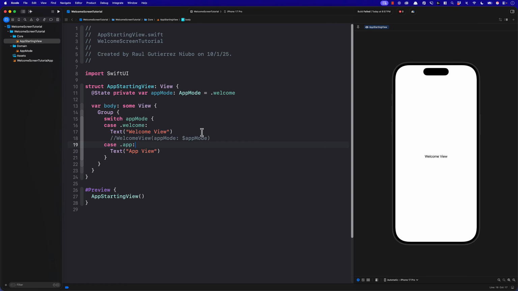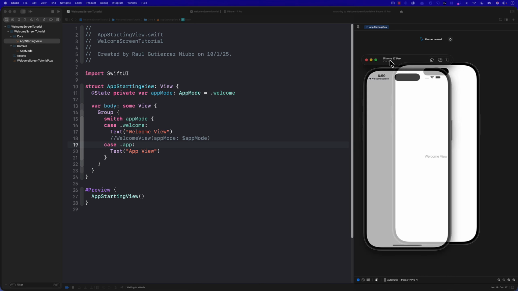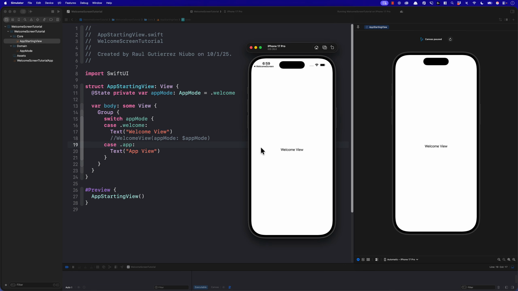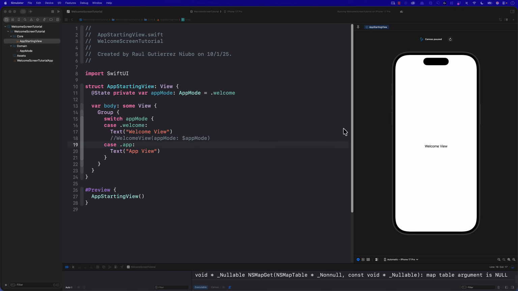So now if we run the app, we do command R, and you can see, even in the preview, it's just going to say welcome view, right? So we're basically doing a switch on the app mode, and we're saying if the app mode is welcome, we're going to start with the welcome view. If not, we're going to switch into the app mode, which is basically saying app view, because that's what we have in the text.